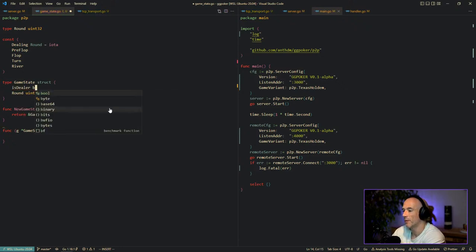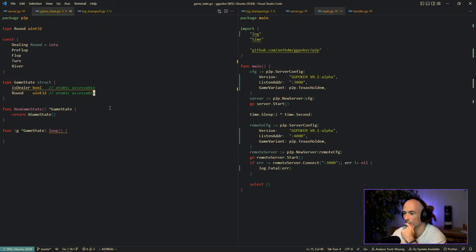Is dealer maybe a boolean? That can be an atomic boolean. Atomic value. You could say atomic accessible like this, and do the same thing for this. Yeah, I think that should be good. Do we need a loop? Probably we do.